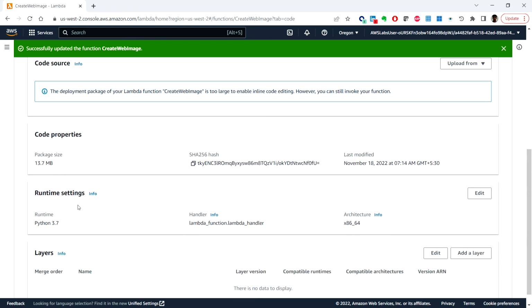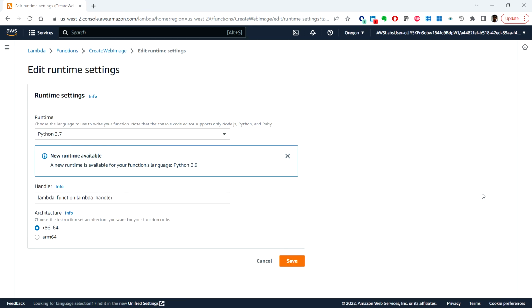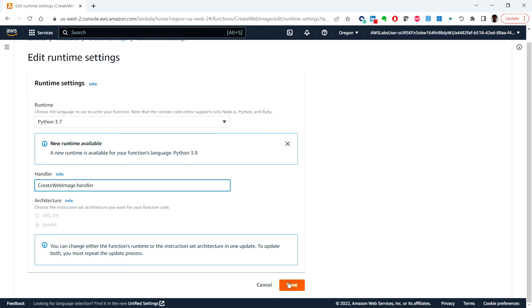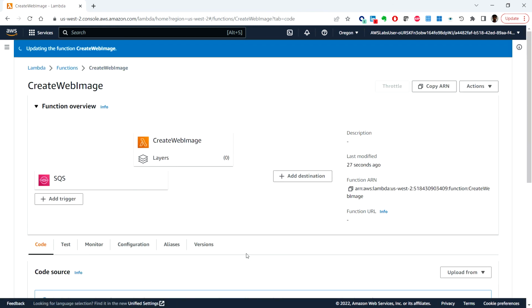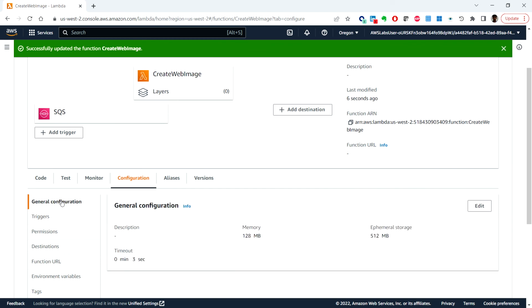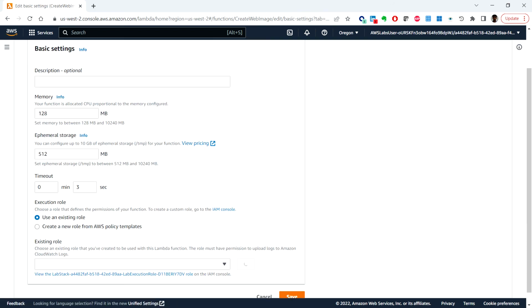Okay, and in the runtime settings, you can click on edit, and for handler, we'll be putting this information. Okay, and in configuration, general configuration, we can put the description and click on save.